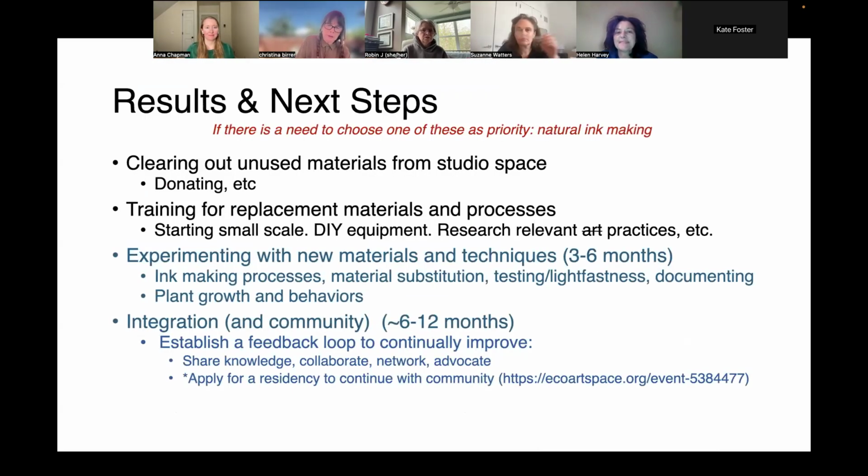So these are just some of the things that I have going, some of my results, and some next steps. One is continuing to clear out. How many of us want more stuff in our house? Not me. So I'm looking at clearing out a lot of stuff that I haven't been or won't be using, especially with this new direction, donating to different centers, schools, whatnot.